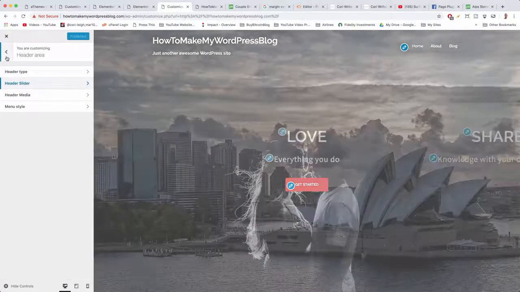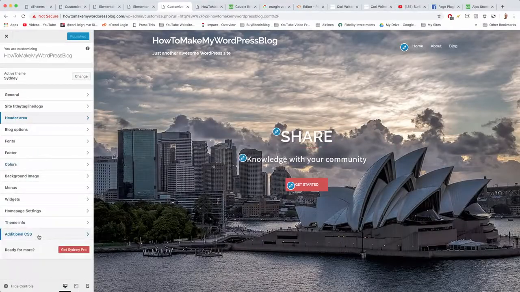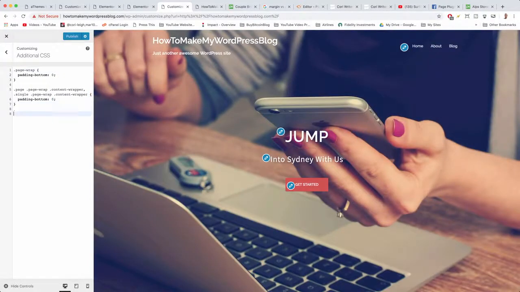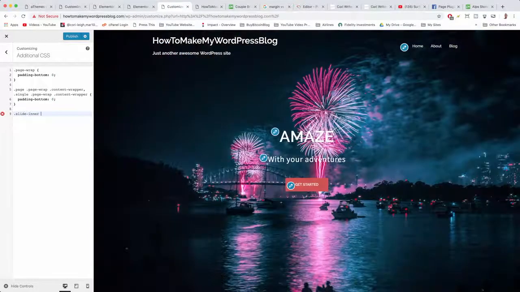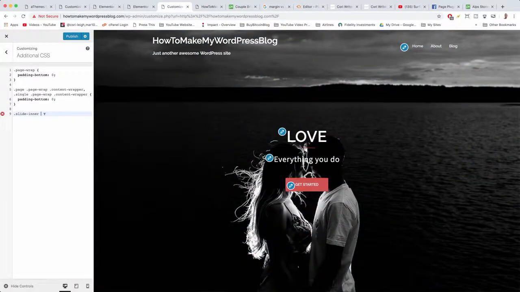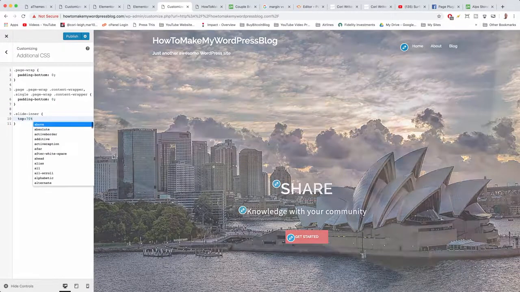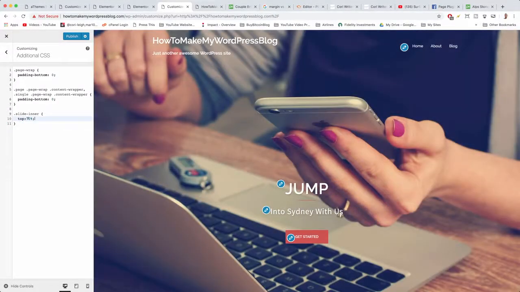To do that, let's just go back. We can stay in Customize, and we're going to click on Additional CSS. We can see we already wrote out a little bit to get rid of some spacing. So we're going to start with a period for class, and then slide-inner, which is going to target this whole inner slider area on your website. And then brackets, enter. And I'm going to start by writing top: 70%; semicolon, which should push the text down.